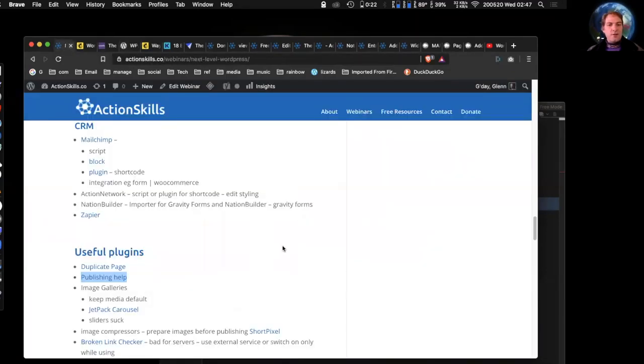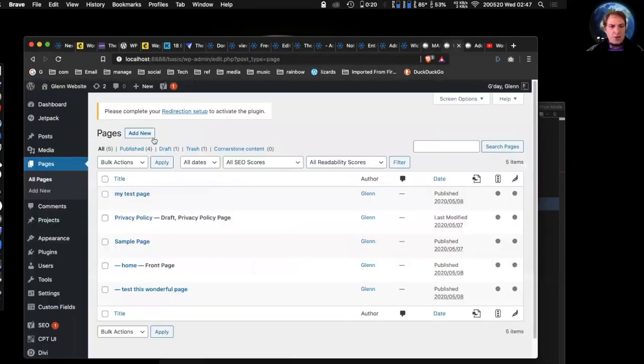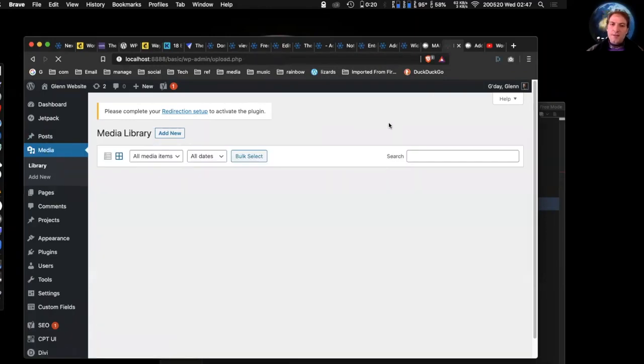Image galleries are really important for obviously your website. And there are a heap of plugins for image galleries. Now I really recommend that you keep your media as default. So what I mean by that is that WordPress has this section here where you've got media and you've got your media library. So if you've used WordPress, you'll know what the media library is. So I'd recommend that you use a plugin that uses the media library to create image galleries.